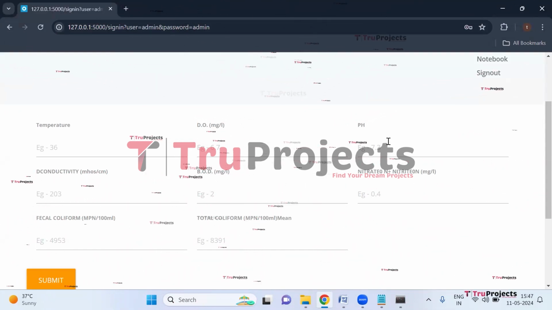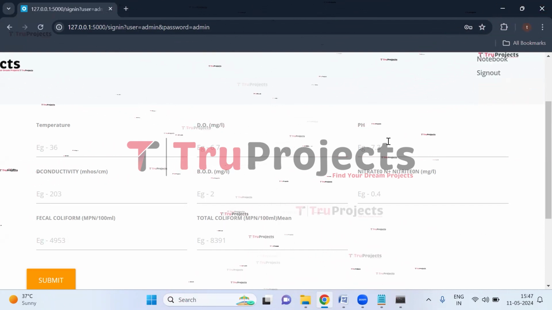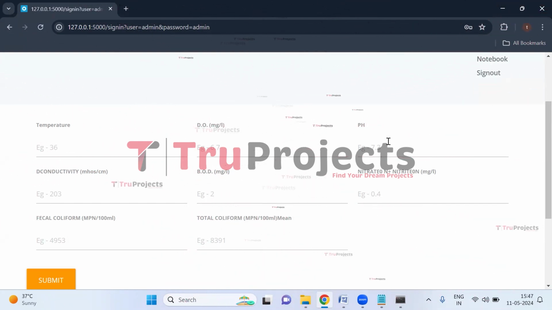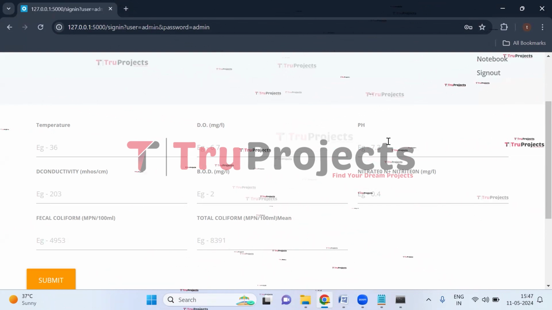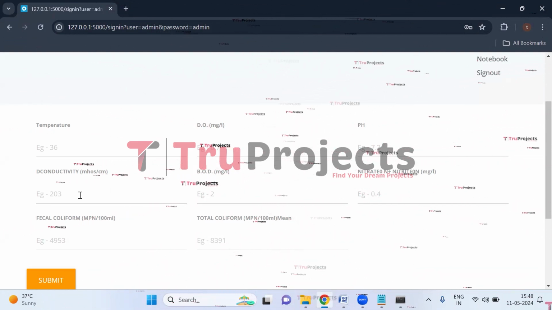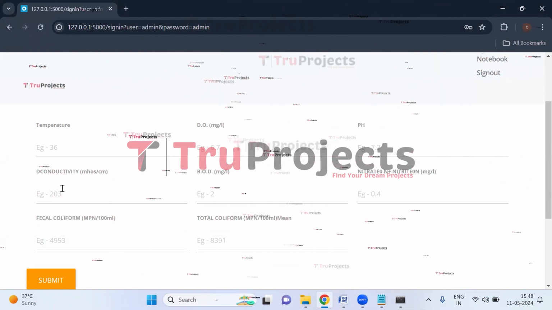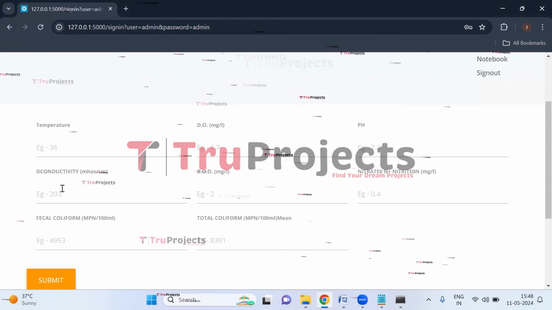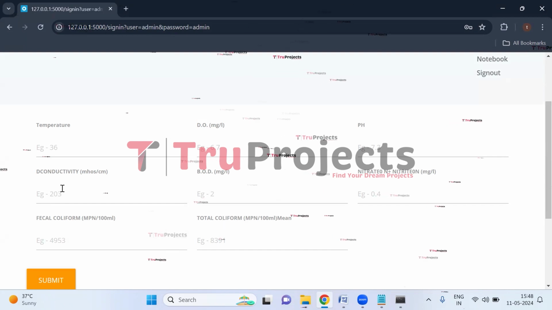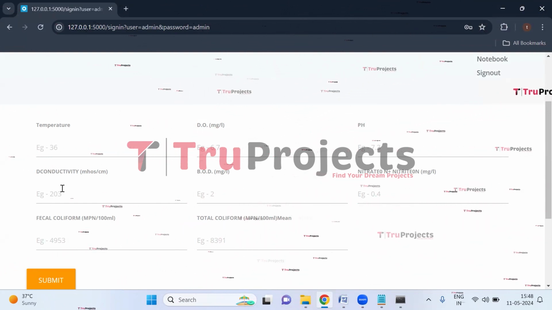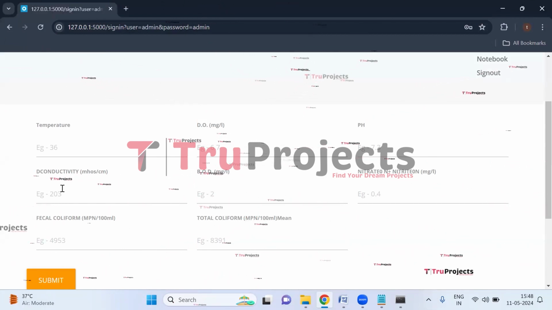pH measures the acidity or alkalinity of water on a scale from 0 to 14, affecting chemical reactions, nutrient availability, and the health of aquatic life. Coming to the next one, which is conductivity, reflects the water's ability to conduct electrical currents due to the presence of dissolved ions, providing insights into the concentration of salts and other dissolved substances.